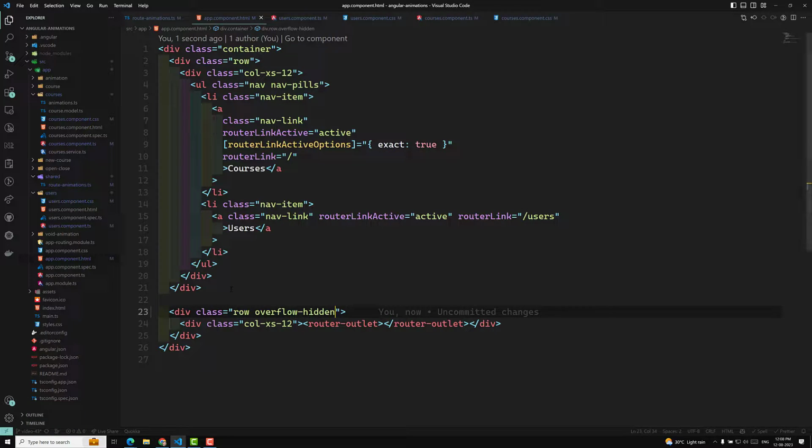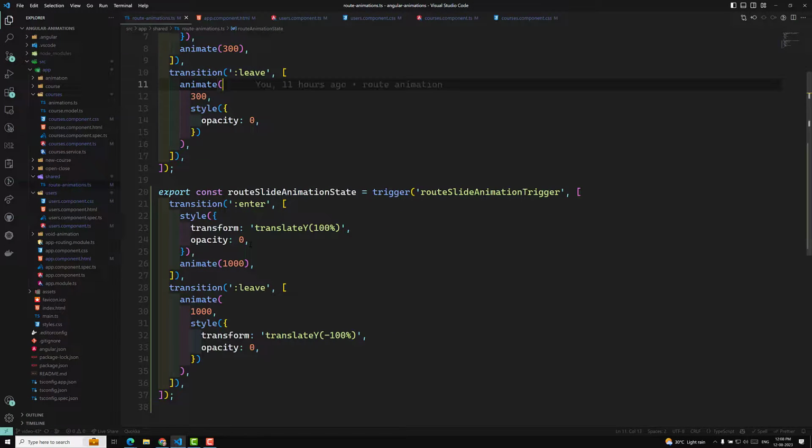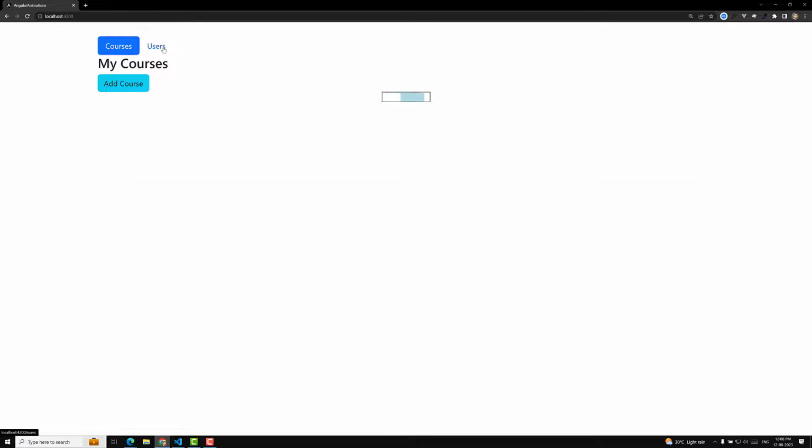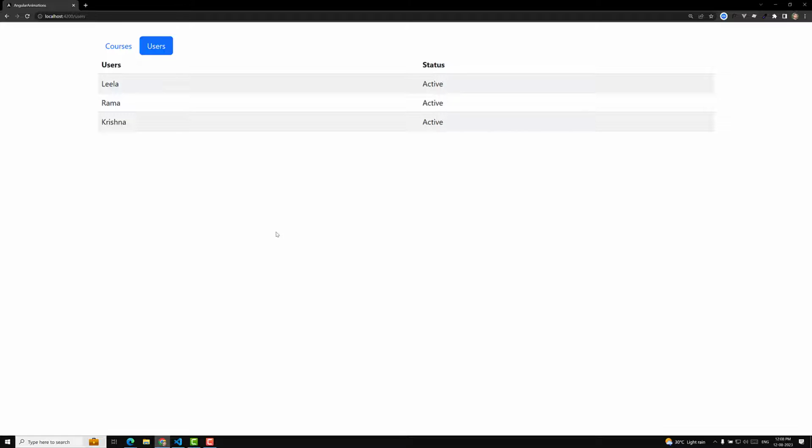Now I try to make it a little bit faster, so we have routes.animation. Here if I make it a little bit faster, 300, and this one also 300, now we are able to see the same effect, right? So this is how we will be doing the routing animation. There are different ways we can do it, and I am just showing you the scenarios of how we can do it.